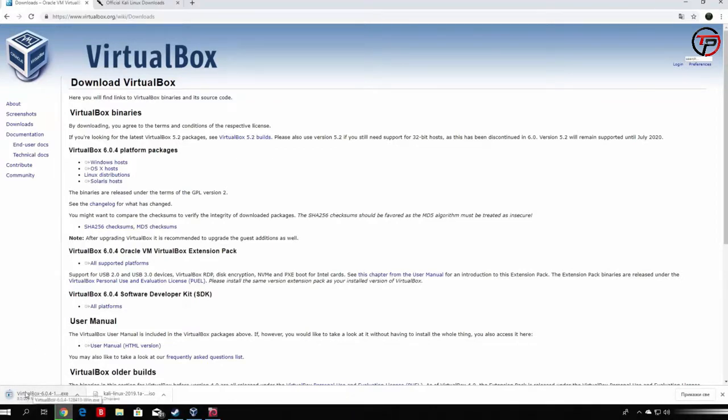Now this is a lot smaller file than the Kali Linux 2019 version, so this shouldn't take too much time to finish. But I already have both of these files, so I will close this and I will show you how you can install the VirtualBox in this video.